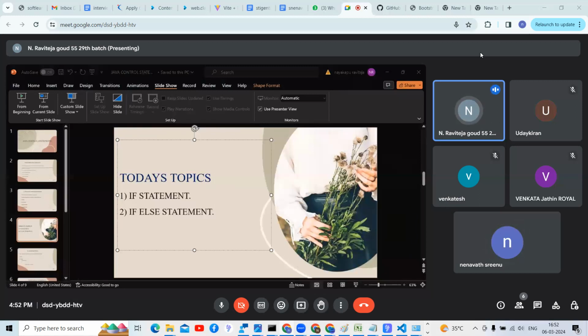Today our topic is about the if statement and the if else statement. The if statement will execute the source code only if our condition is true. We can observe the syntax: if a condition is given, and by seeing the examples we can get clarity. In the first example, the condition is given as 5 greater than 2, so the condition is true. By that we got the output, statement 2.